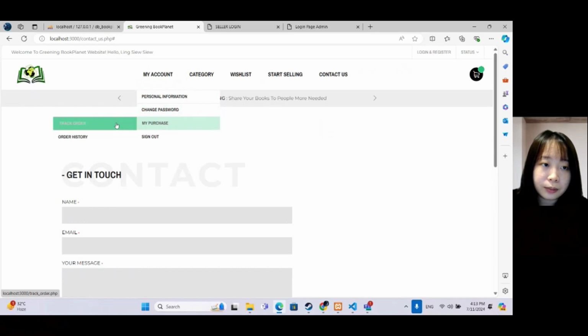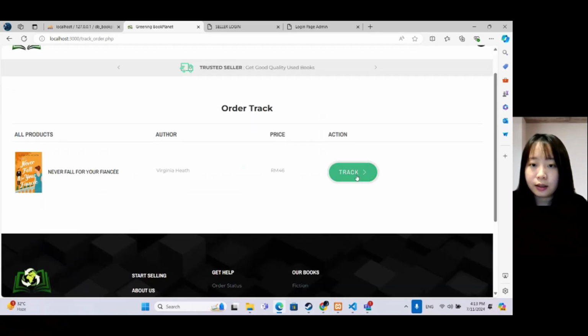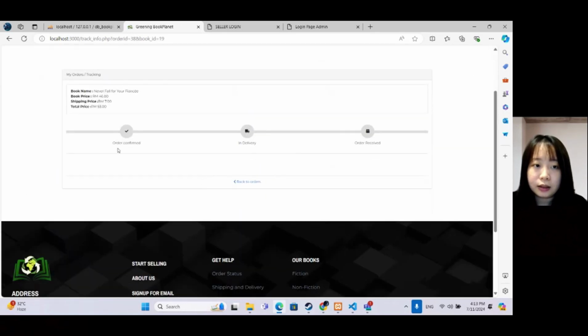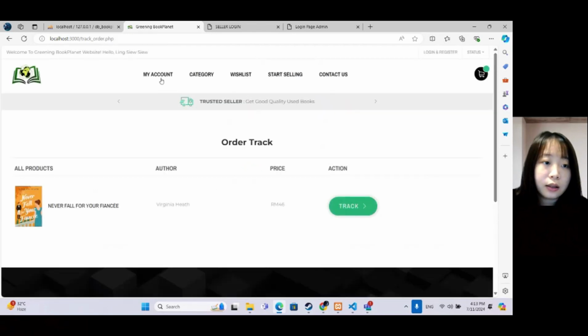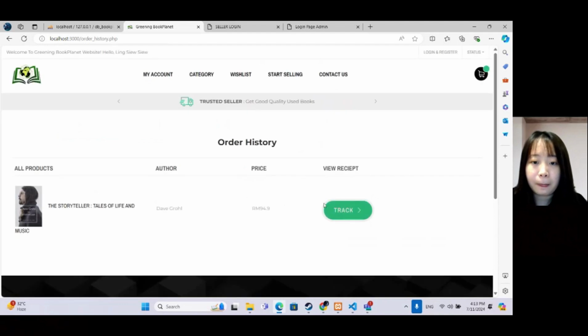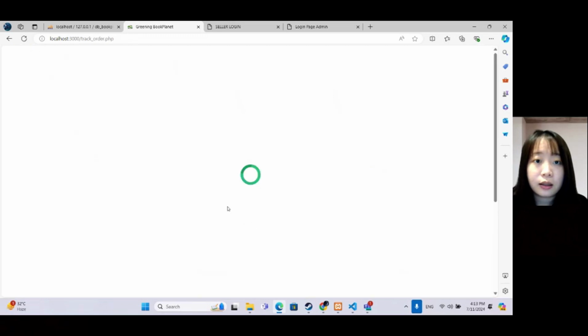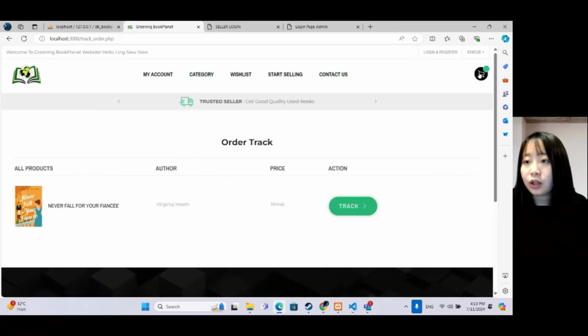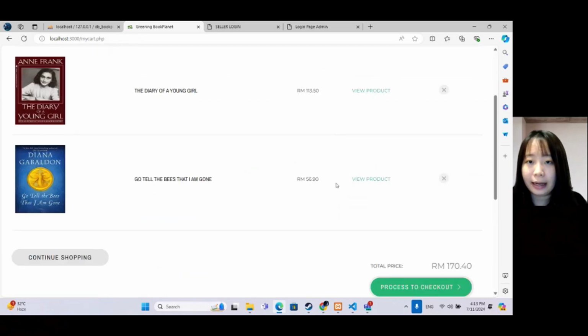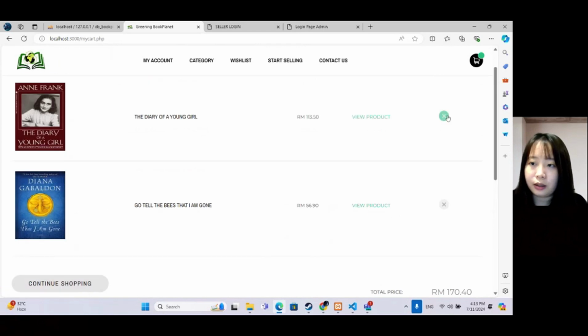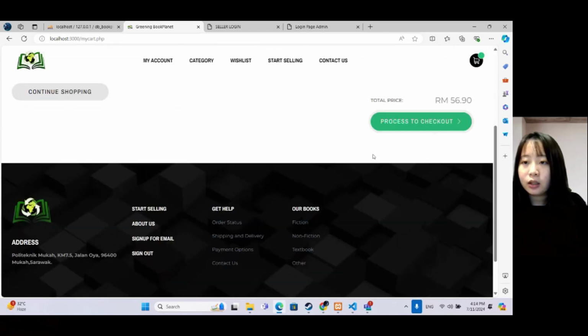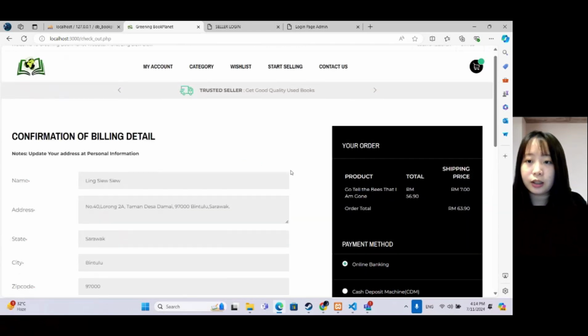And for the track order, we can track this one. For example, right here, whether the order is confirmed or not. If this is delivery, it will have colors. Back to the orders, for example, order history. This is a completed order. You have received the order, it will be all green. And this is cart. So this one I added before, and if you want to delete it, then it will be deleted. Or if you want to process the checkout, you can just check out.